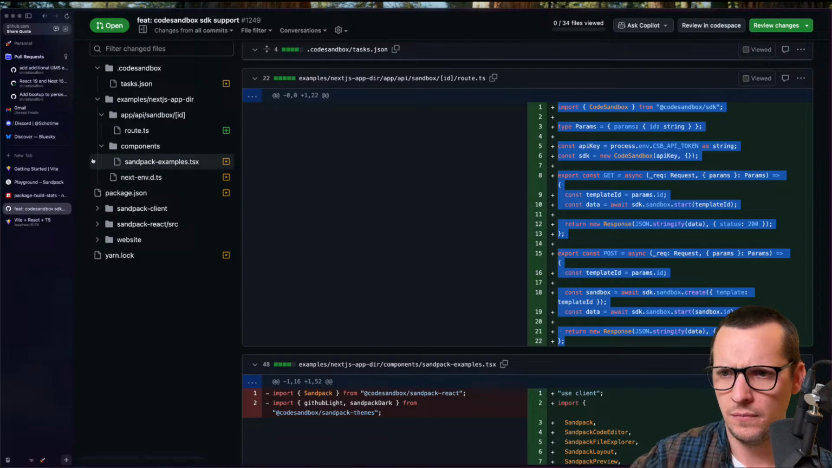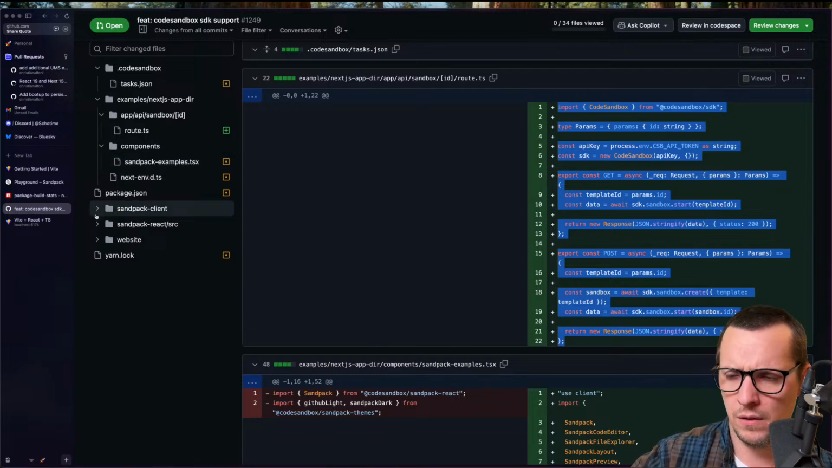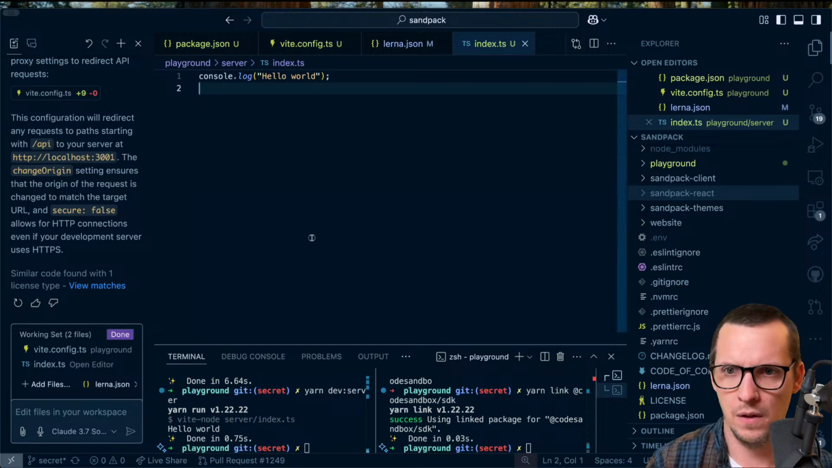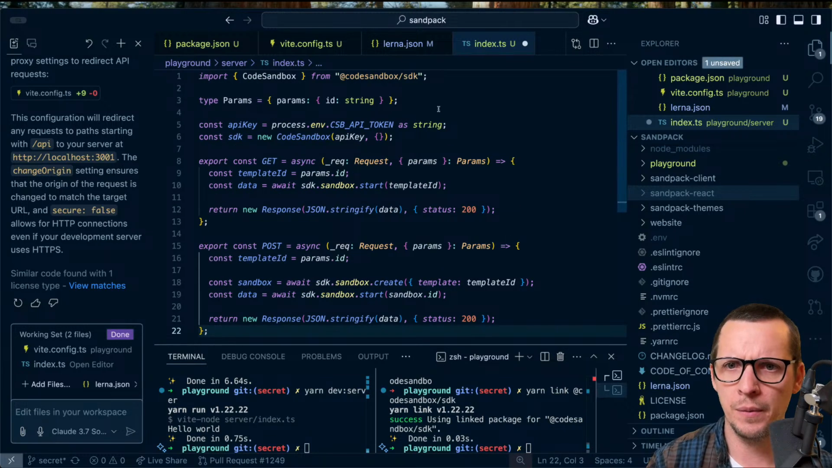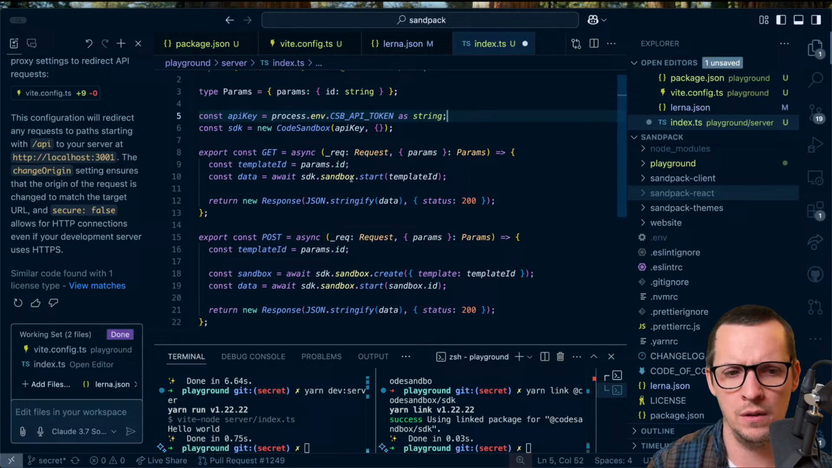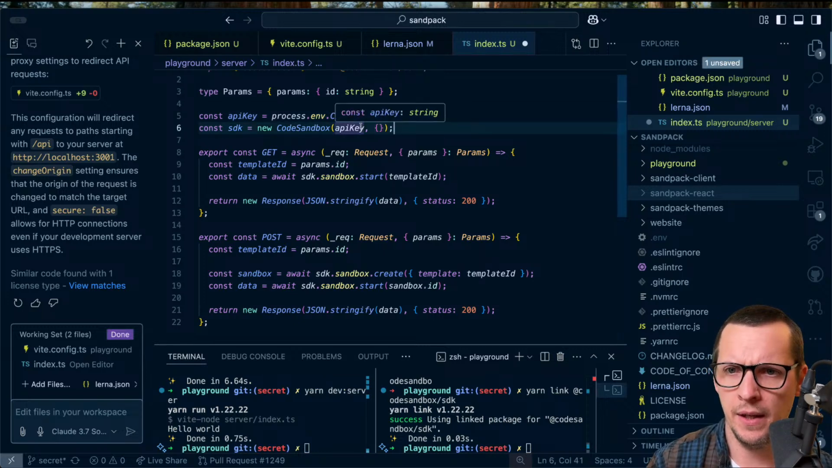But what is not, okay, let's just create a server first. So we have CodeSandbox, and we should have process.env CSB API key token, I believe. And here we have SDK. Okay.